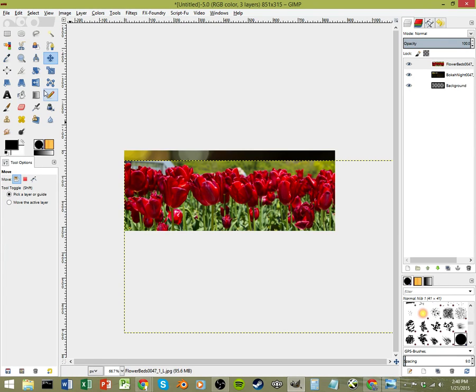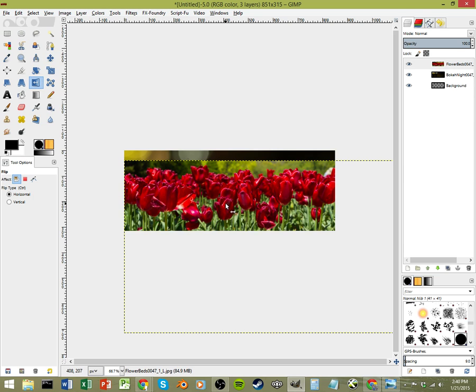So I want to flip it. So I'm going to click this one, which is going to flip it horizontally, and then click my image and it'll flip it for me. If I want to flip it vertically, I just change it over here. These are the tool settings, the tool options down here.